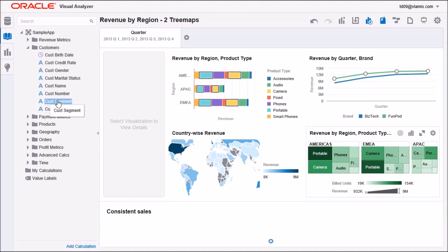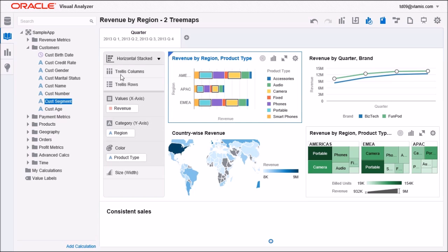So let's go ahead and open up the folder, grab this for customer segment, and let's go ahead and replace the color, the product type, with customer segment. You simply drag these values in, and it changes the way that visualization presents itself.